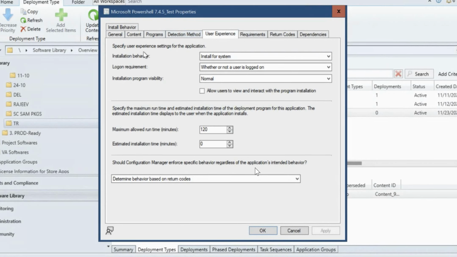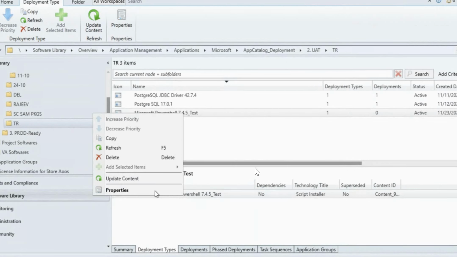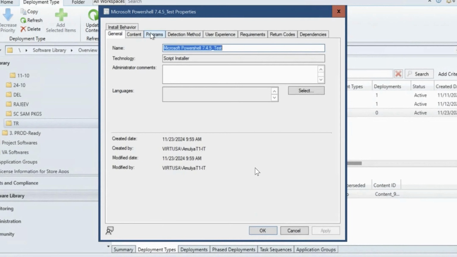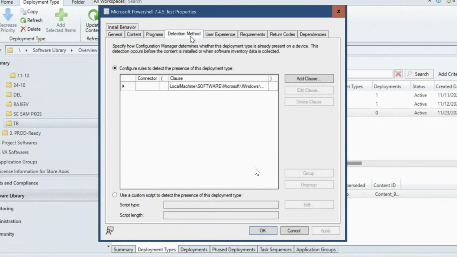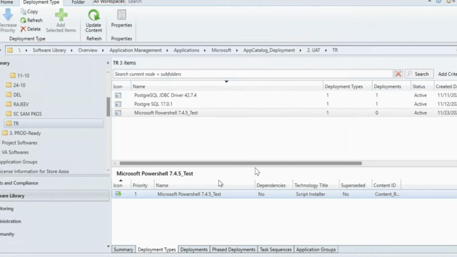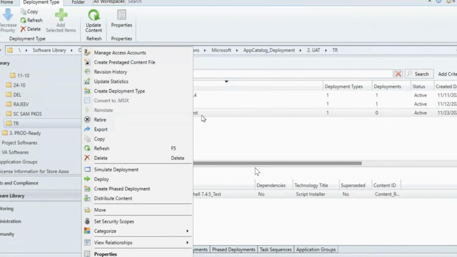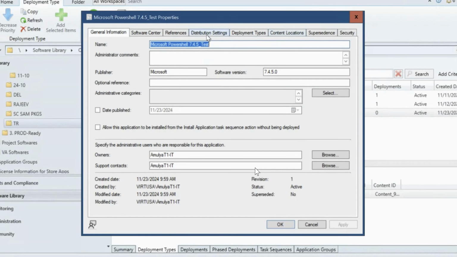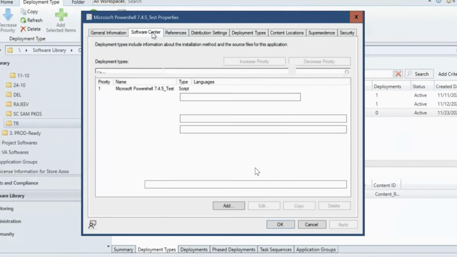By default, while you are creating the deployment type by giving the location, programs, and detection method, and after the application creation is completed, if you come to the main application and click on properties, you can have a section like this: distribution and deployment types.